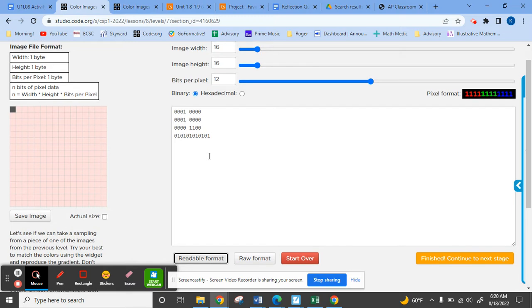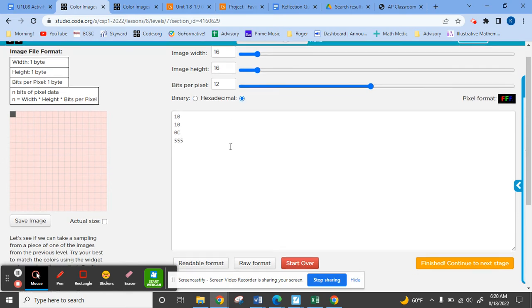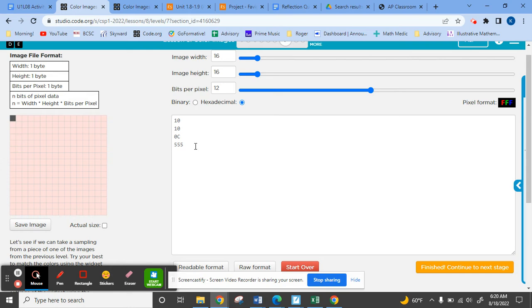So that's just 1 bit. So this is the first color at the top of my image. If I wanted to make that even more readable, you can totally use hexadecimal. That hexadecimal would be 555.